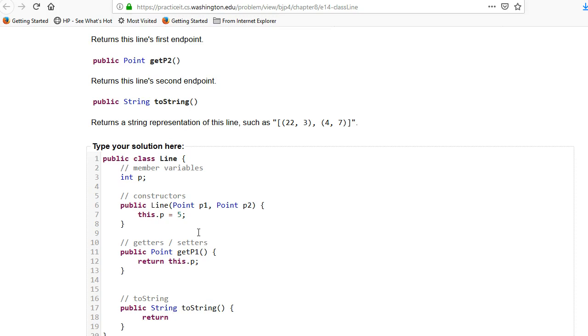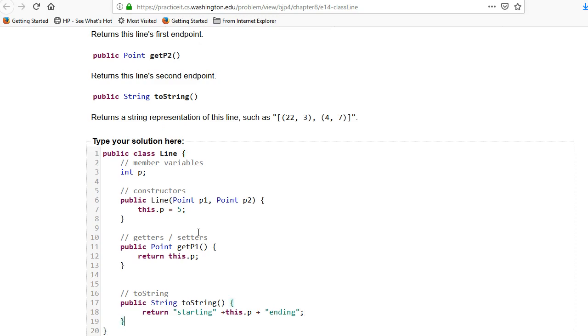So we know that there's going to be some starting, and we know there's going to be an ending to the string, and in the middle here is going to be, this is not correct, but that's the general form, right? You're going to have some starting stuff that has to go on here. Then you're going to use this dot to access the member variables, right?